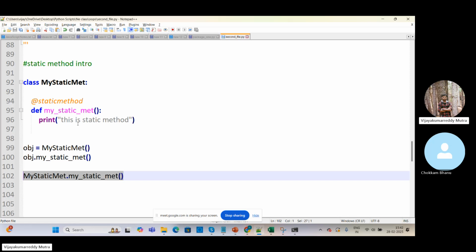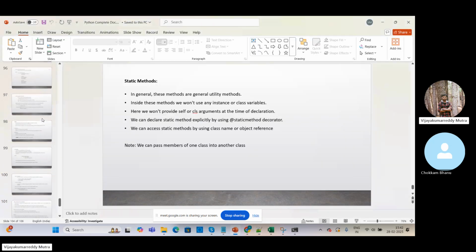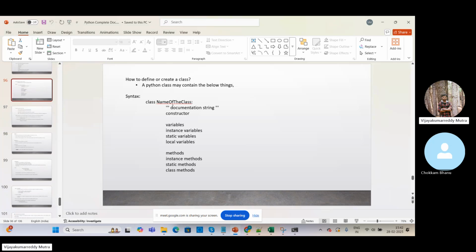See, this is about the complete static method, guys. Now we have seen almost everything, right? We covered everything. Let me show you once. For the class, we have seen the documentation string. Simply, you can give any string, telling what this program is about. Next, the constructor, we have seen that. And variables, that is instance, static, that is class level, and local variables we have discussed. And methods, instance method, static, and class, everything we discussed. Now let me write a complete program using all these.